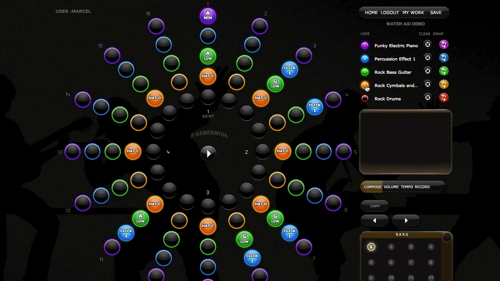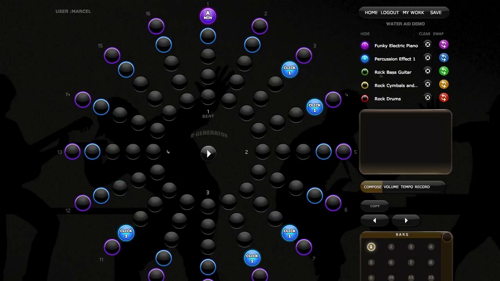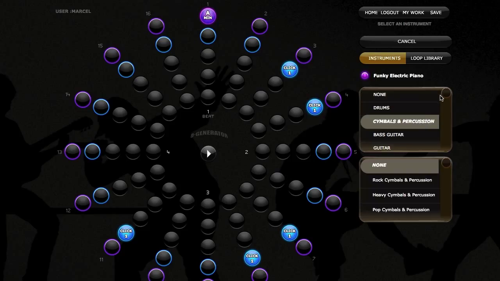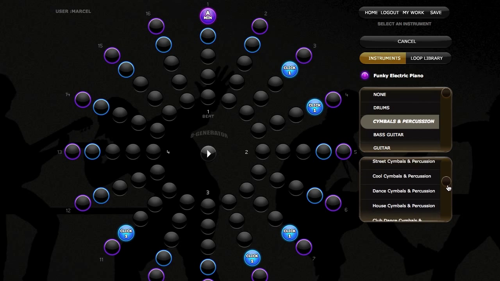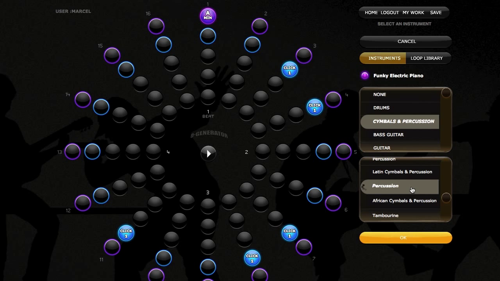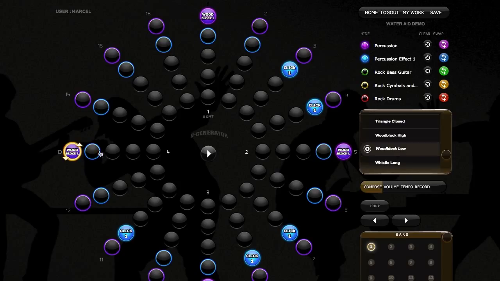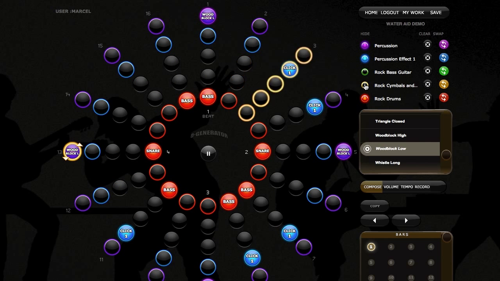So return to OGenerator and then you can swap in the percussion. So in this case I'm going to swap in and get some wood blocks. I used the wood blocks to lock down the groove, playing on beats 1, 2, 3 and 4. Then I worked with the original drum beat.